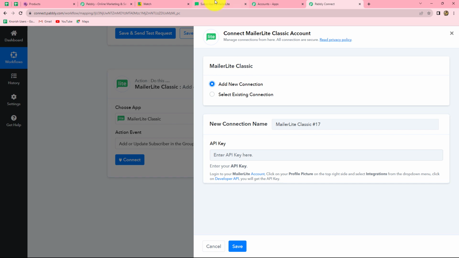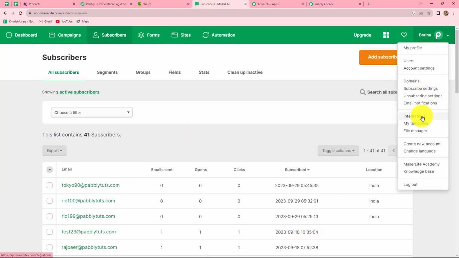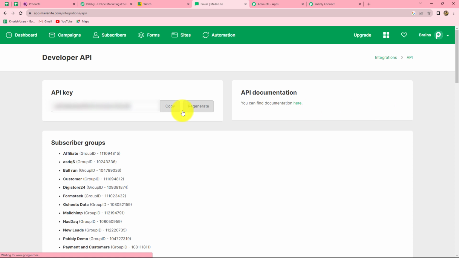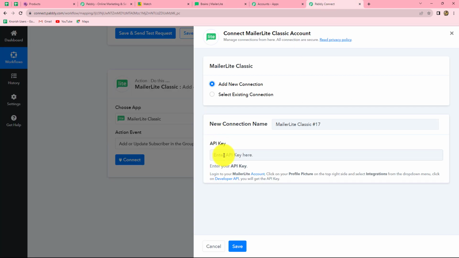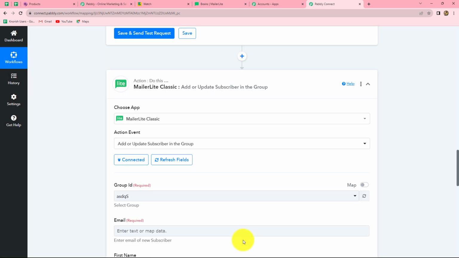For that, we have to go to our MailerLite account, and under the profile section, we can find the option of integrations. So we have to select integrations, and this is our developer API. So let's click on use, and here is our API key. Let's copy it and paste it over here in Pabbly Connect. In the same manner, you have to find your API key and click on save. So our MailerLite Classic account is successfully connected with Pabbly Connect.